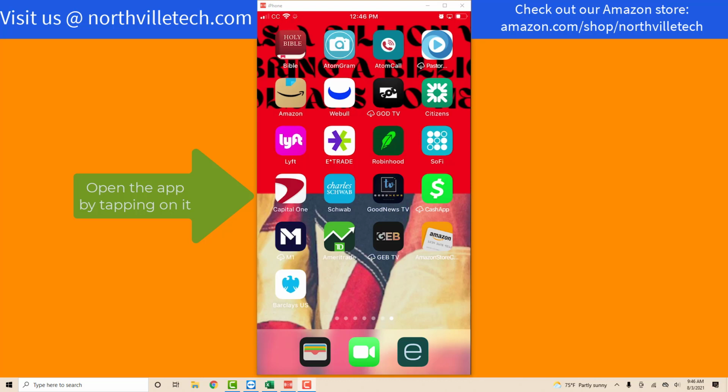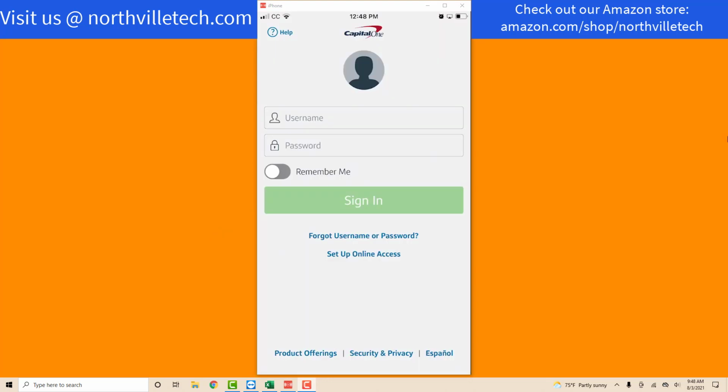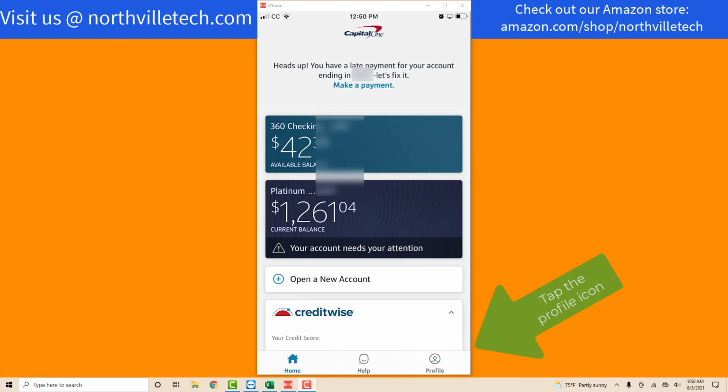In this video, we're going to learn how to turn on paperless statements for Capital One. Open the app by tapping on it. Once the app is open, sign in with your username and password. Now you will see a profile icon at the lower right corner of the screen. Tap on the profile icon.